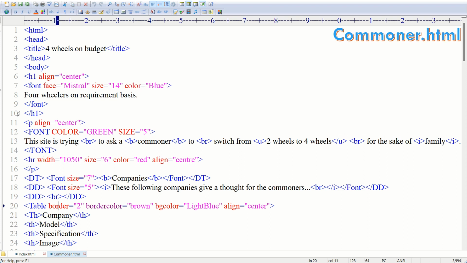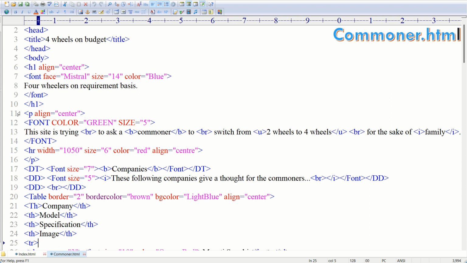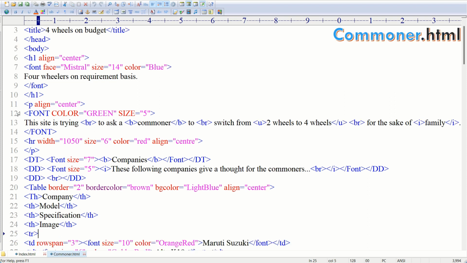So the border of the table is 2, border color is brown, BG color, which means background color, is light blue, and alignment is center. Here the headings of the table are TH, which are company, model, specification and image.